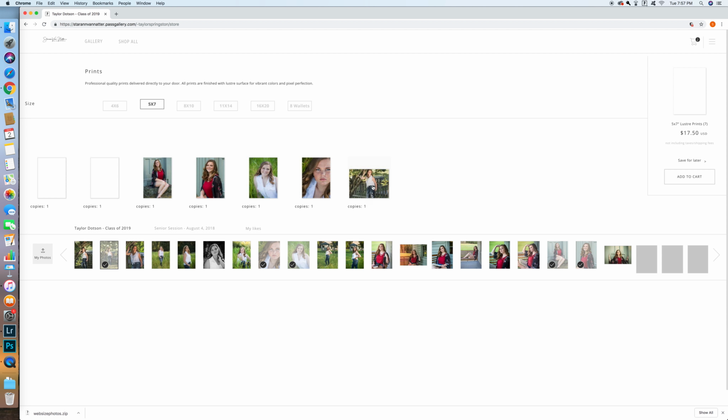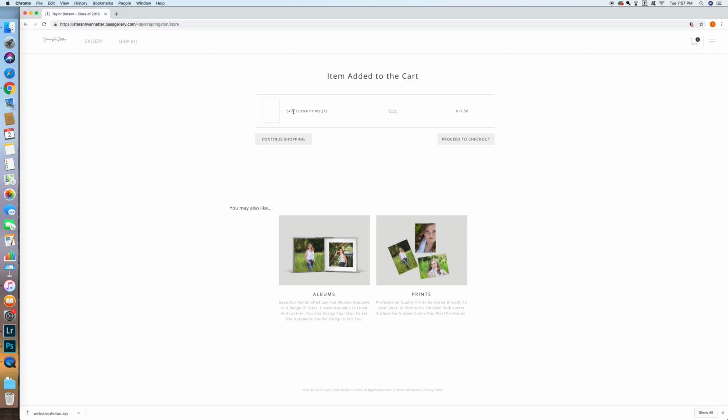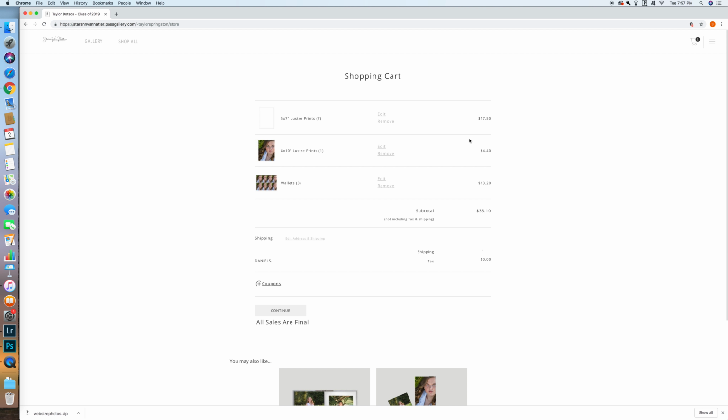But we're going to select that one, and we're going to add all of these to the cart. We're just going to pretend we went through every one of these and checked them. So we have 7 prints, and again, you still have the option to go back and edit. Then proceed to checkout, and you're good to go.